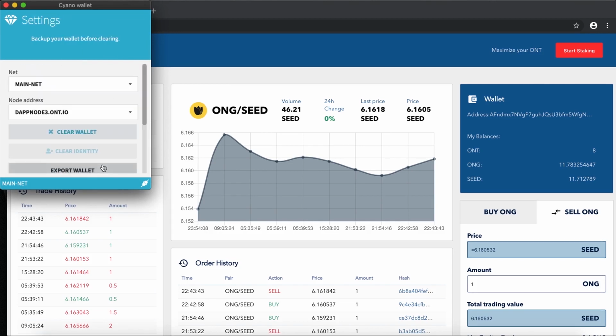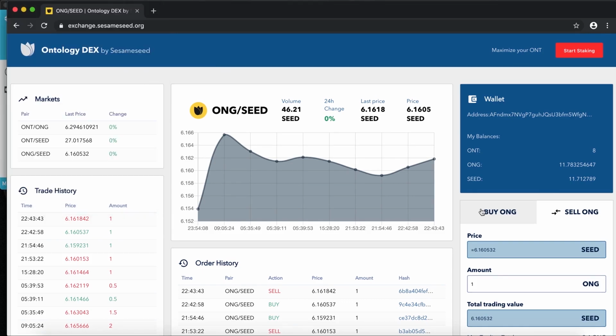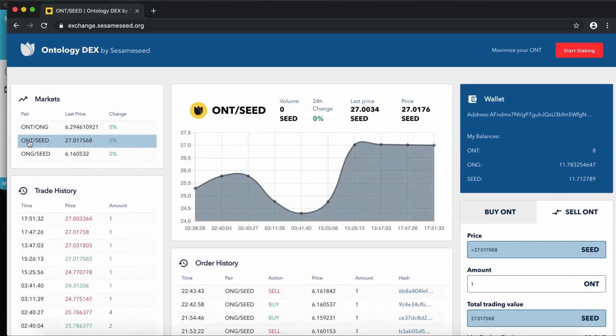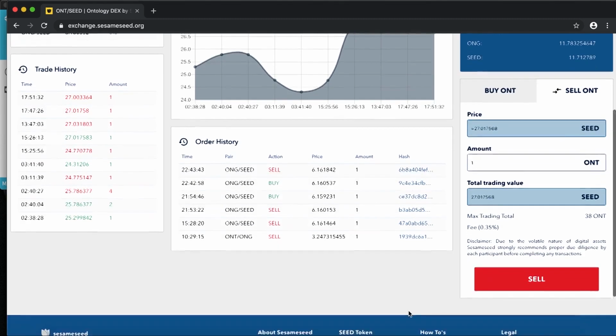Some tokens are indivisible, such as ONT, and can only be traded in whole numbers. The exchange will display the maximum amount that can be traded in any one transaction. The amount to be returned is approximate, as the exact amount of the trade will be determined automatically by the smart contract at the time the trade is executed. The trading fee is always displayed at the bottom of the transaction field.